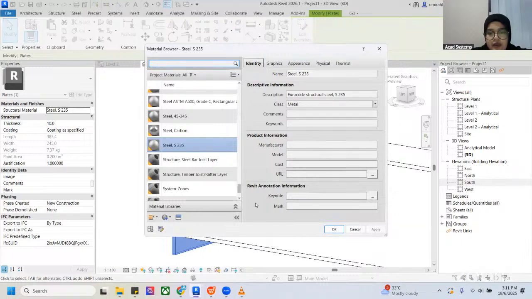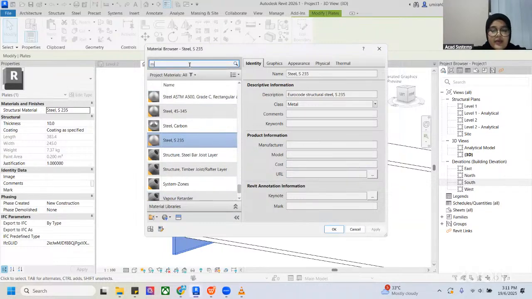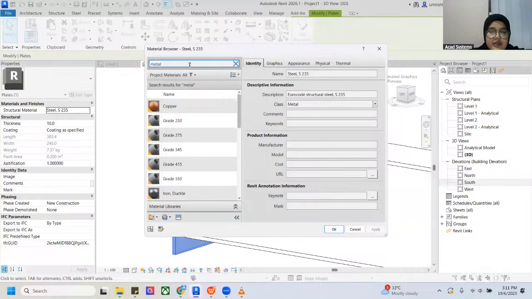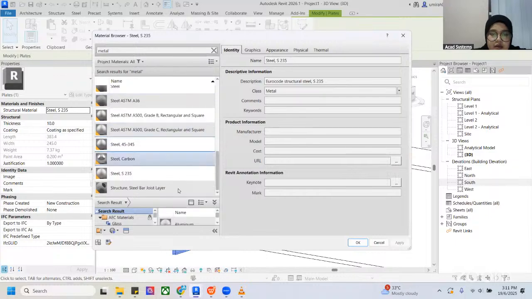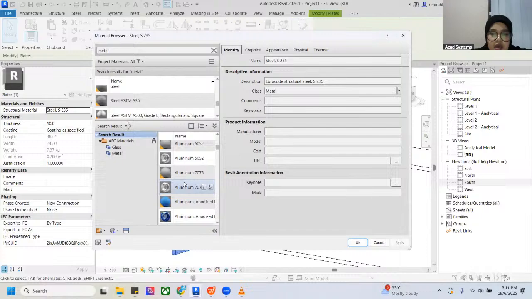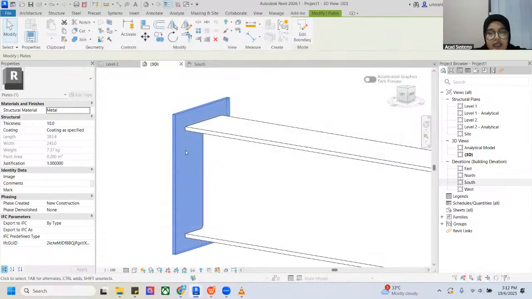Okay, so that is the material box, and then I'm going to search for metal. Metal. Down here. Just make it bigger. Okay, this one. I'm going to use this metal. So bring it to my project. Then I'm going to use that one. Then click on OK.